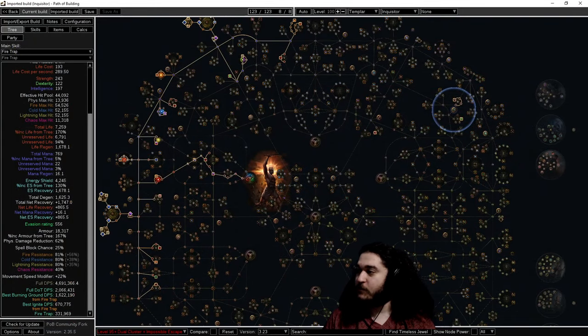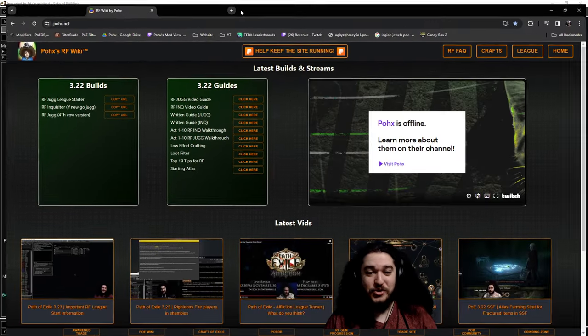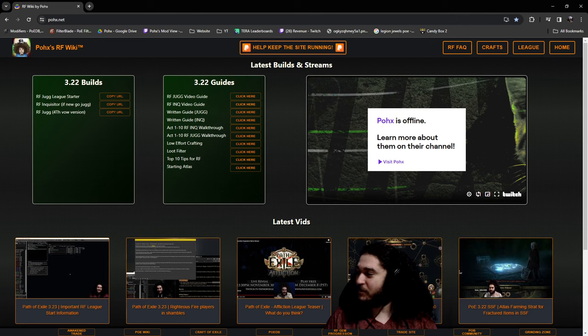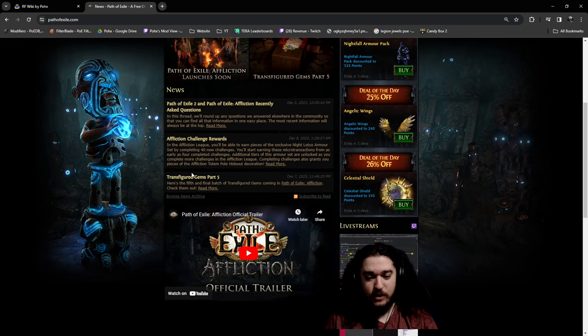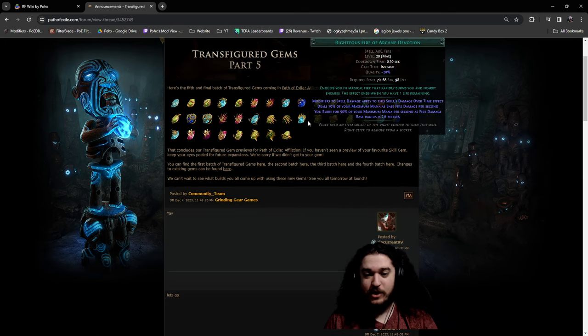So if you've never used any of my guides before, and apologies if this sounds a bit rushed, we're not really given much time. The new Transfigured RF gem dropped, and I think there's about 10 hours till the league goes live. Although I just woke up now, so there's like 4 hours, so I am rushing to get everything done as fast as possible. Over here in the Transfigured Gems Part 5, we actually have Mana Righteous Fire, but we're not going to be covering that right now.